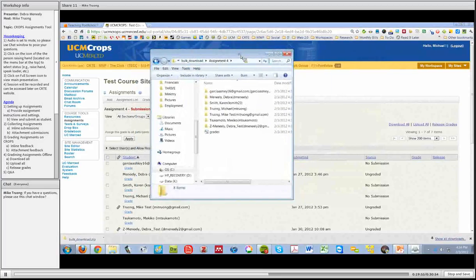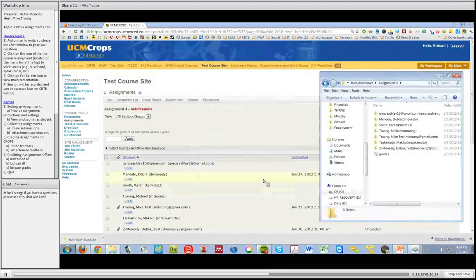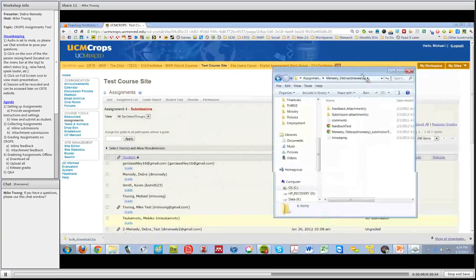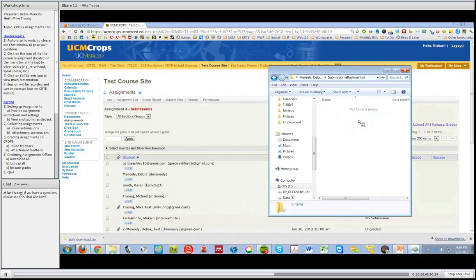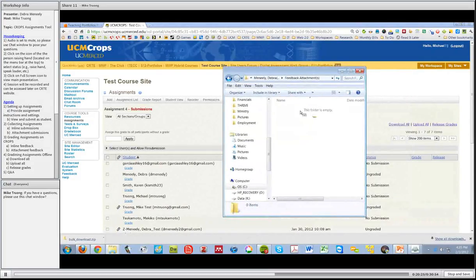There were 3 assignments submitted, one by Deborah, one by my test account, and then one by Deborah's other test account. So I'm just going to go to the first one, which is Deborah. You'll see the structure of each student's folder: you have the feedback attachment and also the submission attachment folder. The submission attachment folder is where typically the assignment would be, and the feedback is where you would return the assignment.